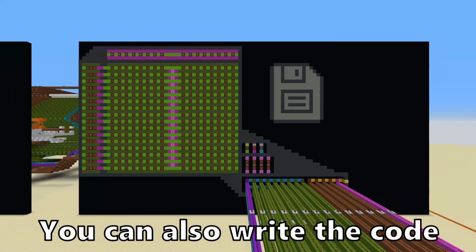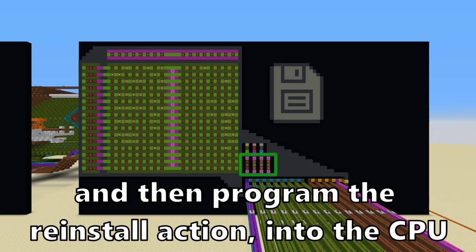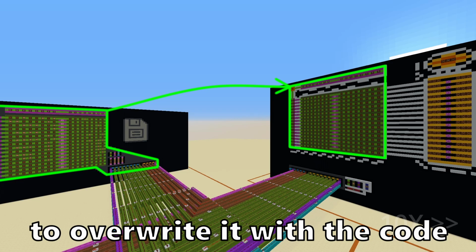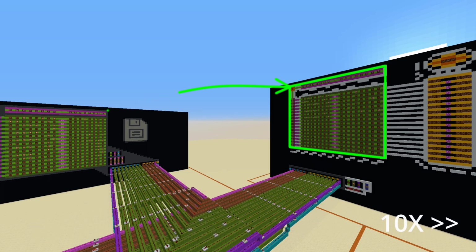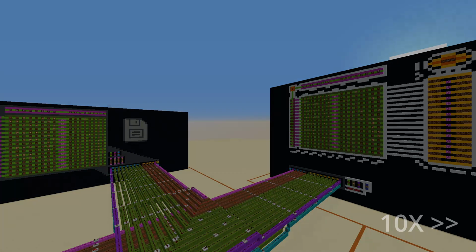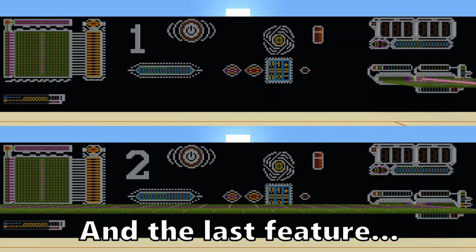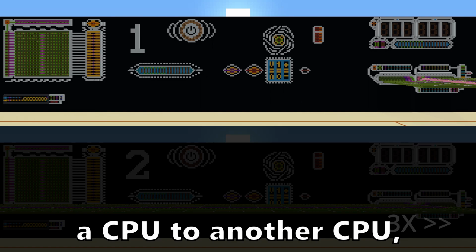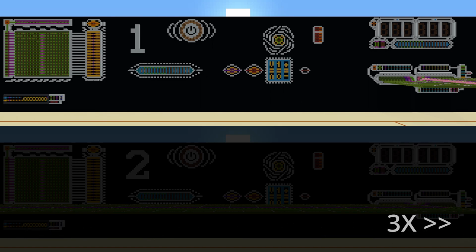You can also write the code into an external drive and then program the reinstall action into the CPU to override it with the code in the drive. And the last feature, you can also connect a CPU to another CPU and send values between them.